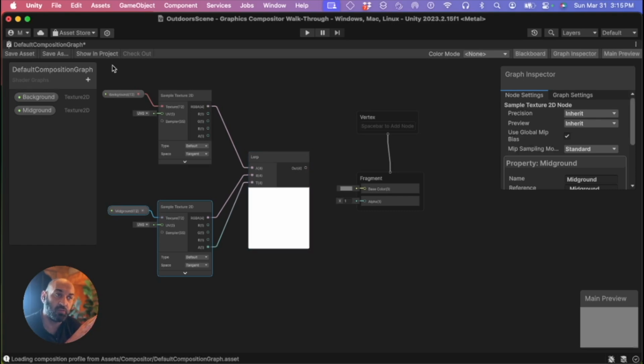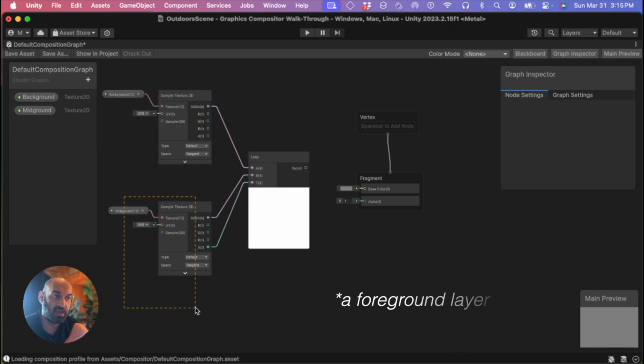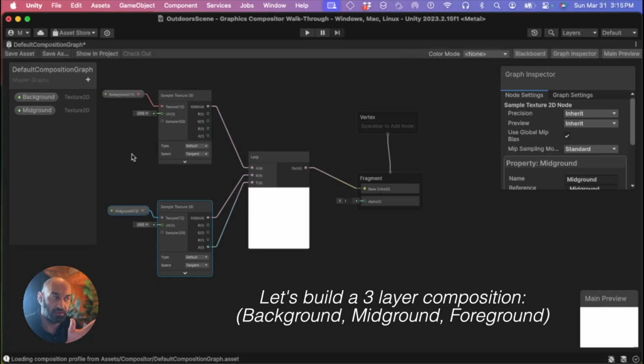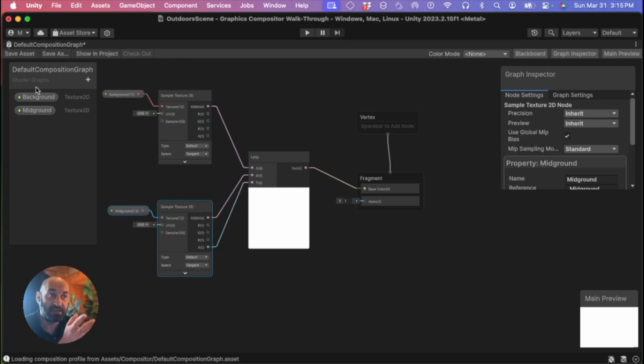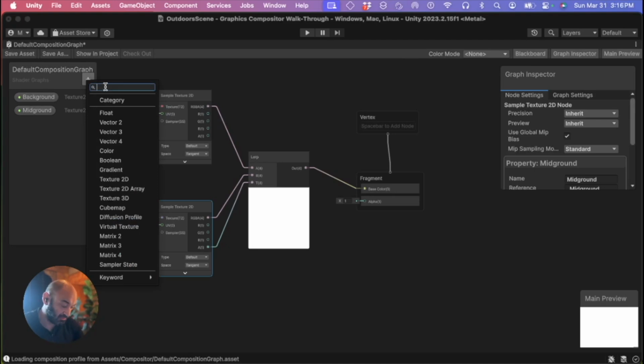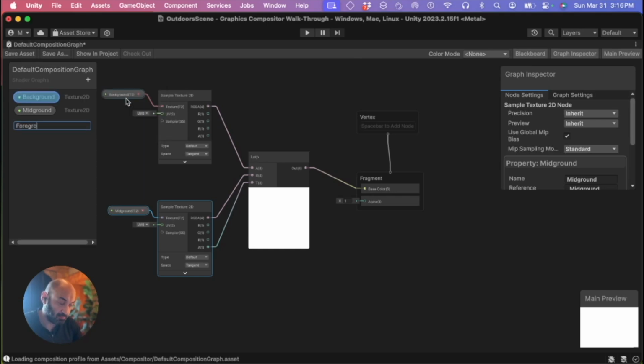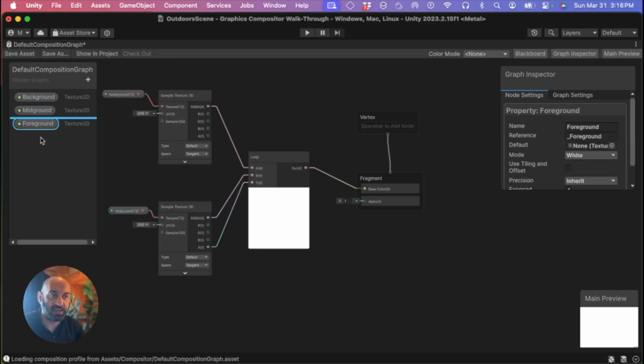If we were only working with background and foreground, and we didn't have any other layers we wanted to work with, we could simply connect the output to the base output and call it a day. But we're going to go one step further, and we're going to add a foreground layer. So back in the composition graph inspector, I'm going to click the plus icon once again, and I'm going to search for Texture 2D. There it is. I'm going to give it the name of foreground, and I'm going to drag it into the composition graph.